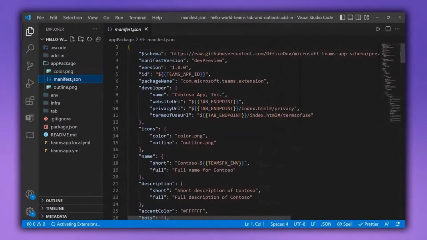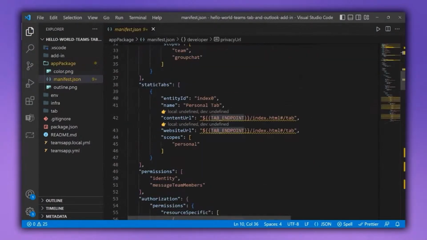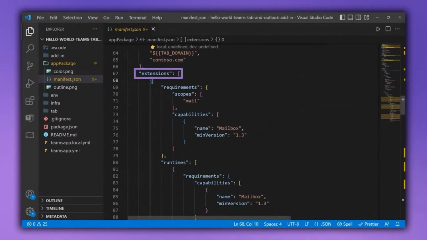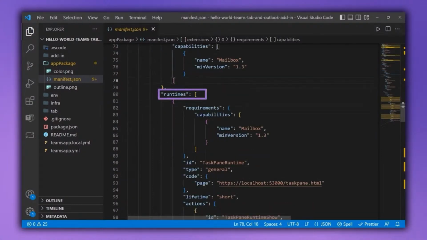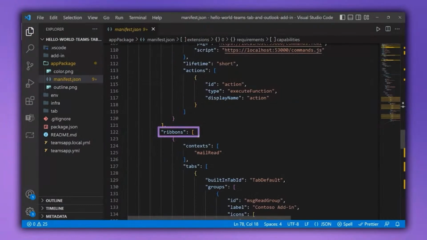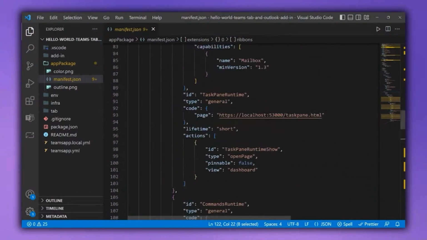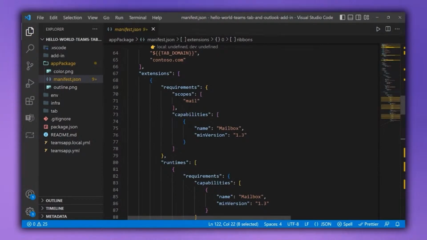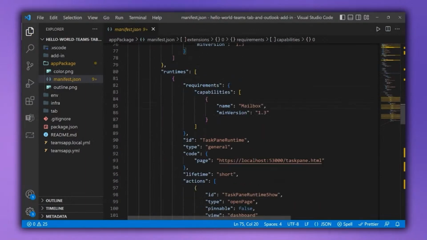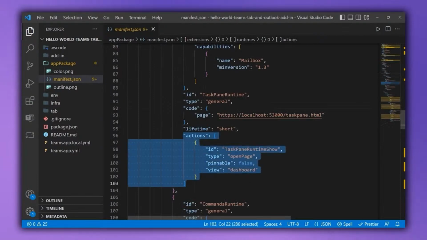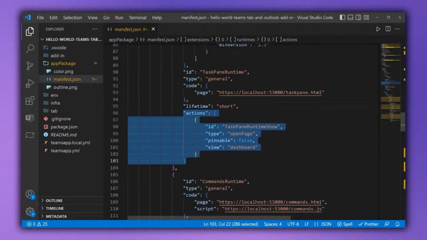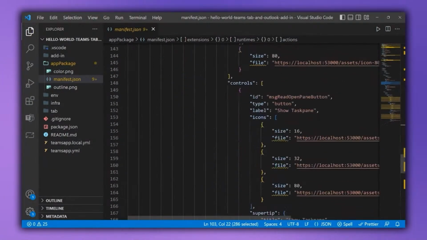The JSON manifest you're seeing is a standard Teams app manifest file, but it has been enhanced with a new property called extensions. In this example, we've added a mail extension that shows up in Outlook. The extension consists of a requirements, a runtimes, and a ribbons property. In the requirements property, we define the scope mail to declare that this extension is to be surfaced in Outlook. In the runtimes property, we define an action of type open page that will allow Outlook to open a task pane add-in.